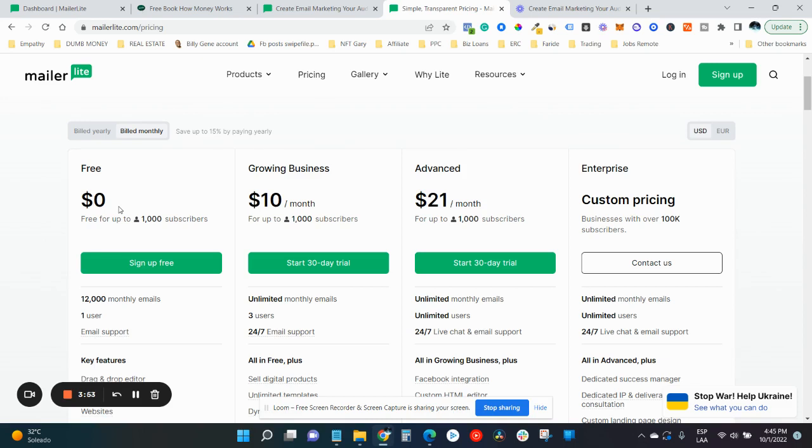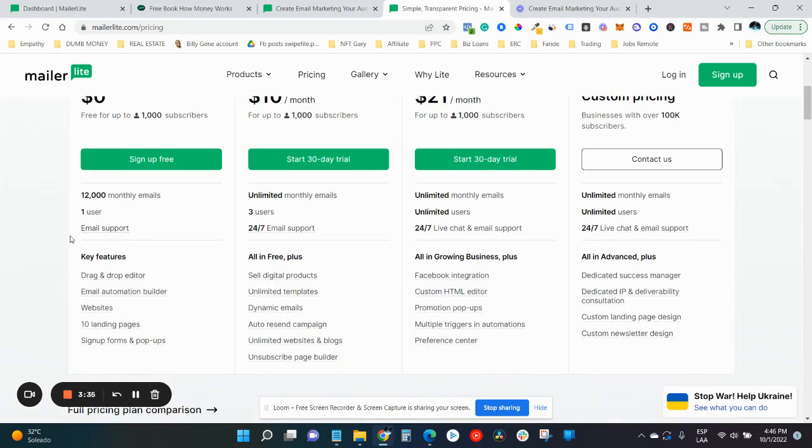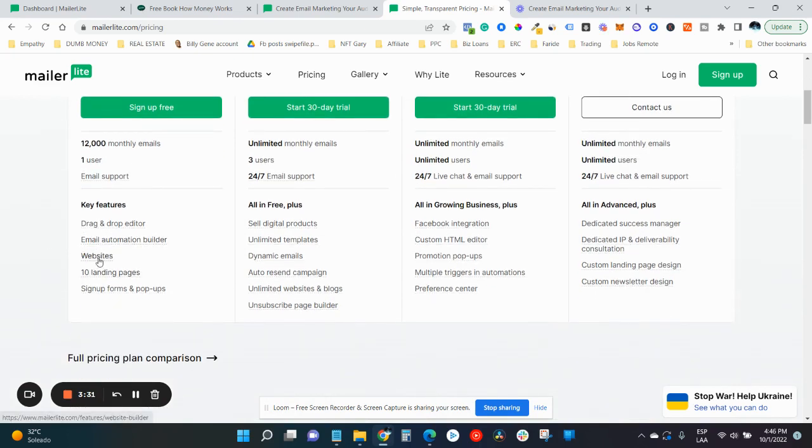I see this company growing very fast and changing their price structure, because right now it's ridiculous. It's a great buy. Okay, 12,000 monthly emails for free. One user, you have email support, you have website. You can build your website for free. You can have 10 landing pages there, sign up forms.